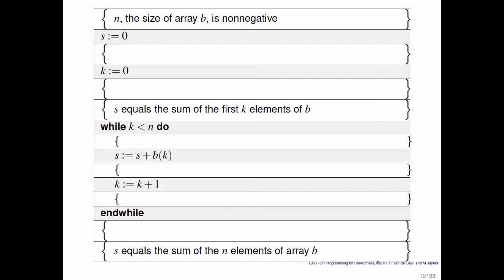About halfway into the program, just before the while loop, I inserted one more annotation. And there I say that S equals the sum of the first k elements of B. Obviously, as we are reasoning about a loop in which you compute that sum, that particular assertion is going to come up quite often. These are English sentences.